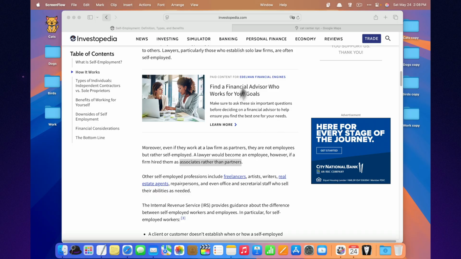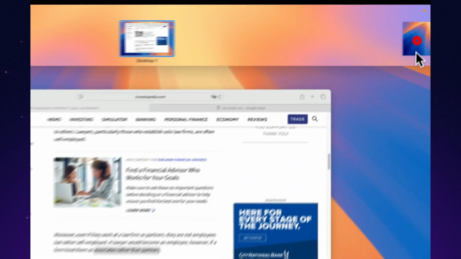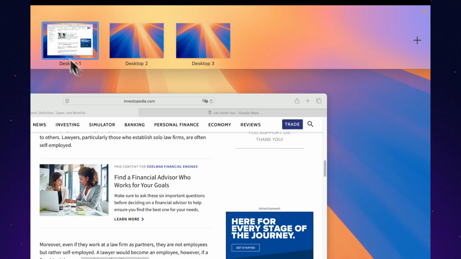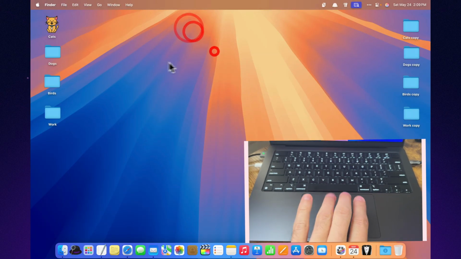Did you know you can create multiple desktops and simply swipe between them with three fingers left and right? It's a lifesaver if you're working on different projects at the same time.